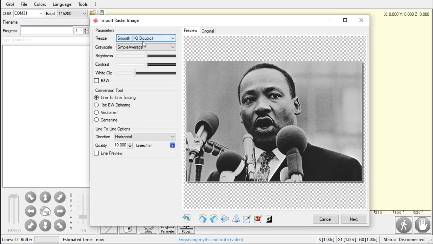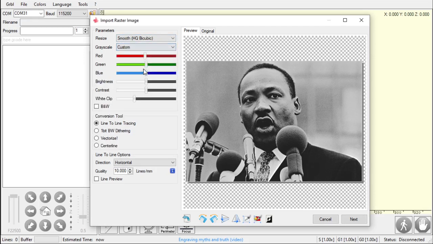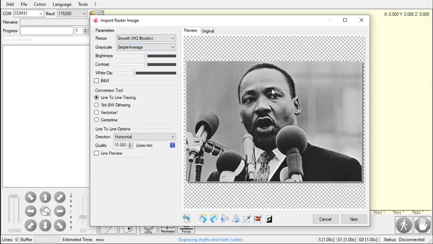With the grayscale, I've got a lot of options in here. So I can do a complete custom thing. Well, this one's already black and white, so I'm not going to change much here. But if it was colored, I could have the green pop out or the green be darker. I can choose how it turns into gray. Let's go back to just simple average because it's already a gray image.